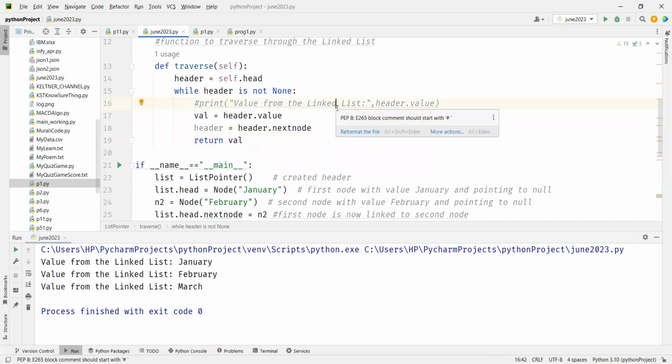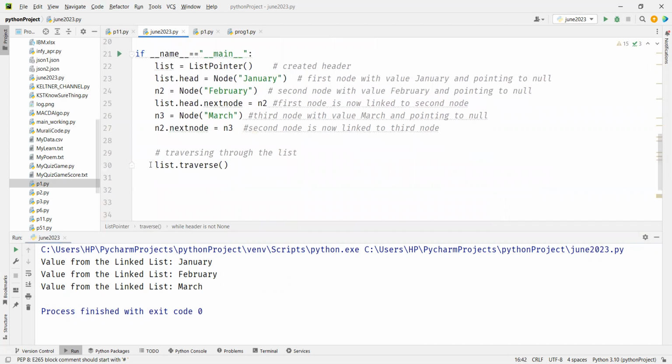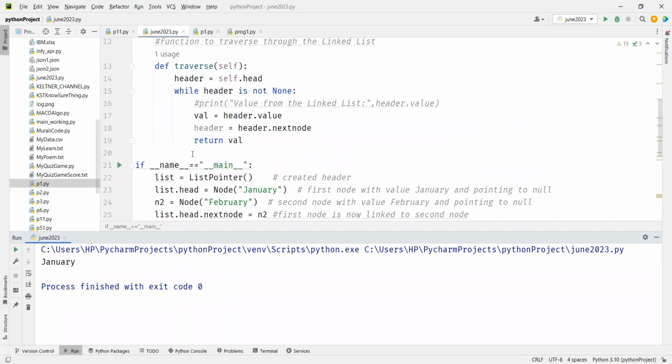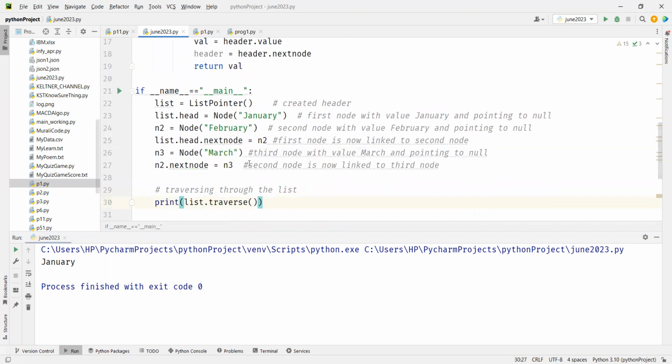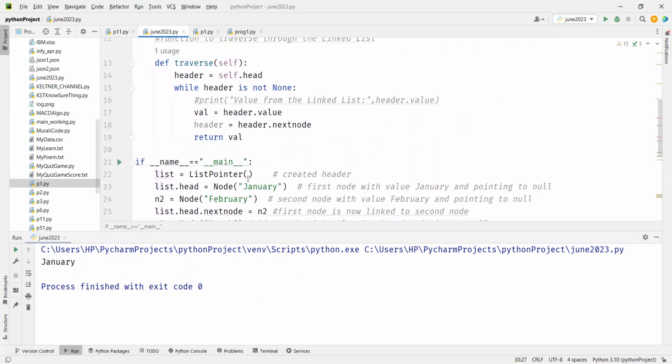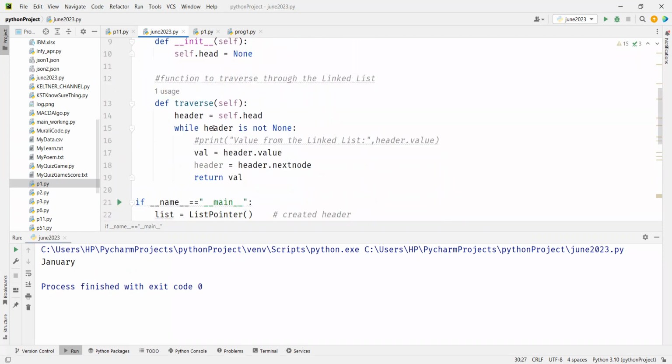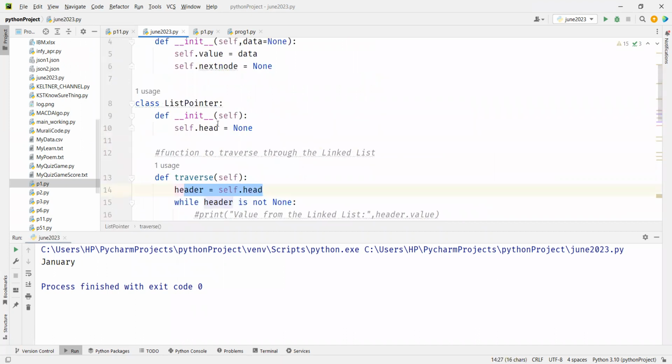I have a question. In the traversing function, when you said while, can you go up once? I'll just run this and show you. It says while header is not none, right? I don't understand how it traverses while header is not none. First, see here, what is it that we are pointing header to? The self dot head, right? We are pointing to head.